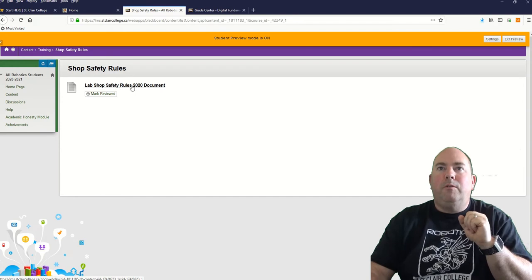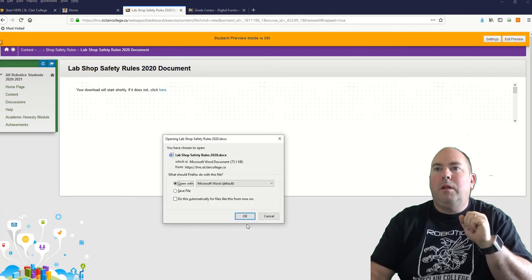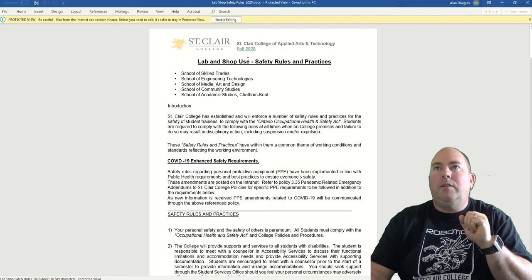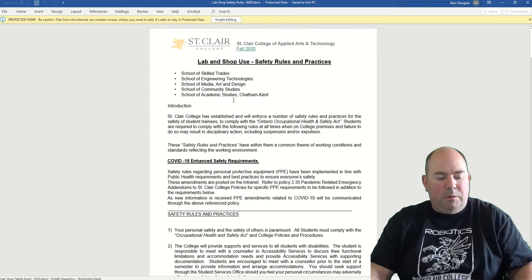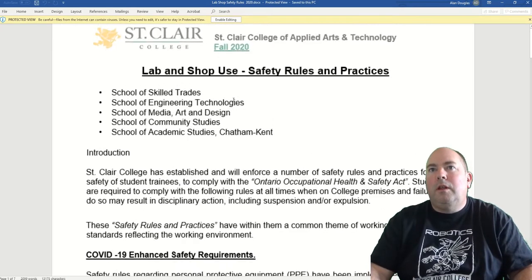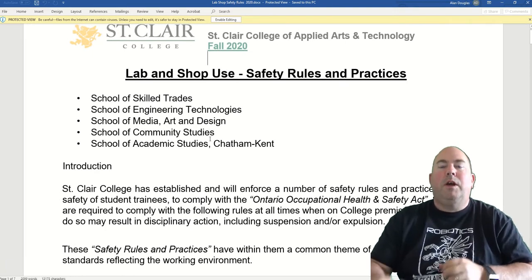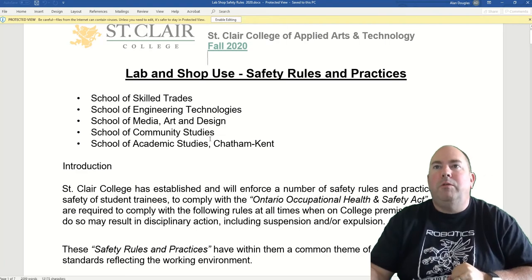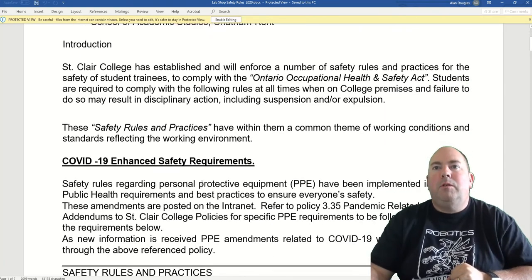So what we need to do, first of all, is review this document. So I'm going to open this up. Say open. And I get this document. So I need to read through this. Okay, so I'm going to read through this with you now. I will hit on all the highlights here for you, but you need to read through this on your own. So we go to the introduction.